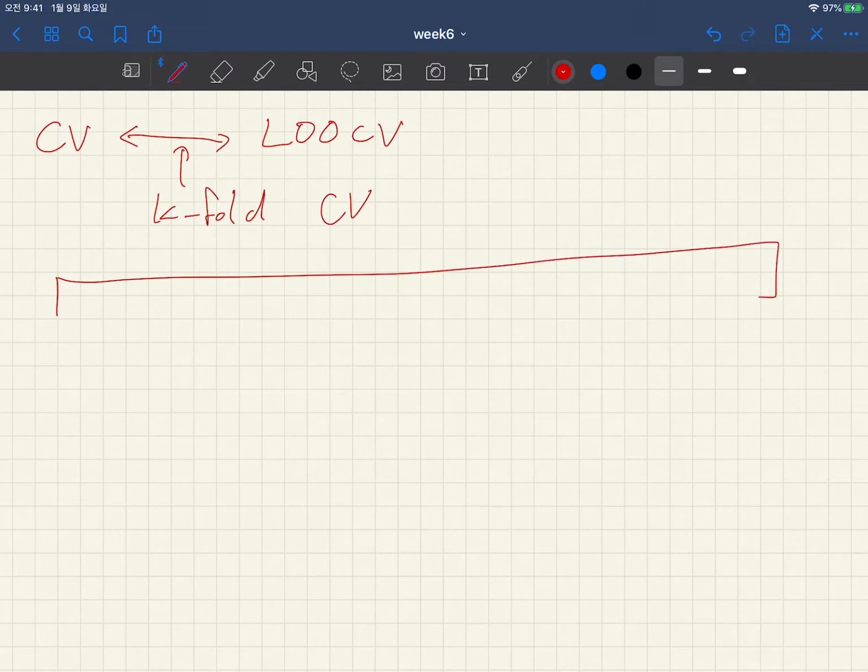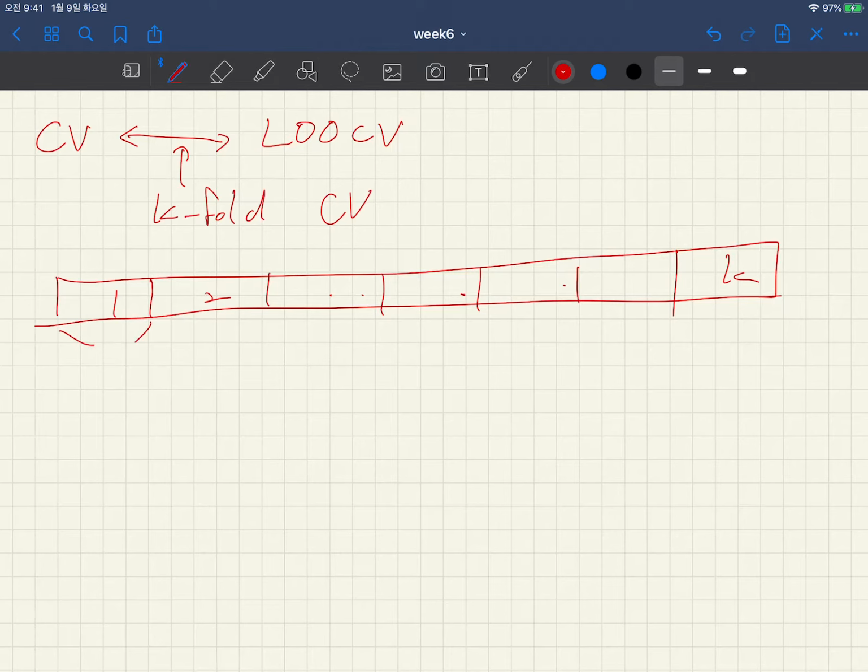cross-validation simply splits your entire data set into k different parts, 1 up to k, and uses the first data part as test and trains your model with all the remaining k-1 parts. Okay, so this looks like LOCV, but we use a data subset or data block instead of just a single data point.